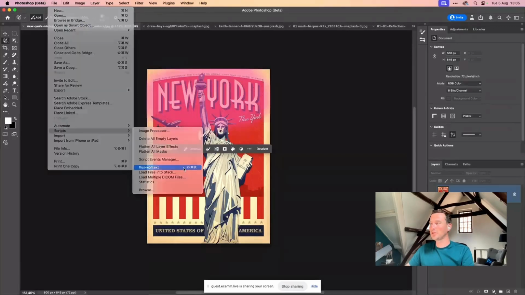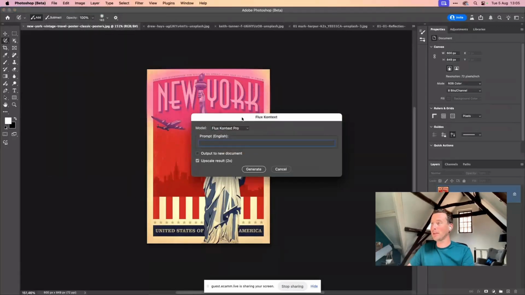And when you run the script, you will get a pop-up and that will say, we can run the model Flux Kontext Pro. You can add a prompt. You can say, I want to upscale it. That's also one of the things that's done on Replicate. I attached another model that upscales the result because it's quite low resolution.